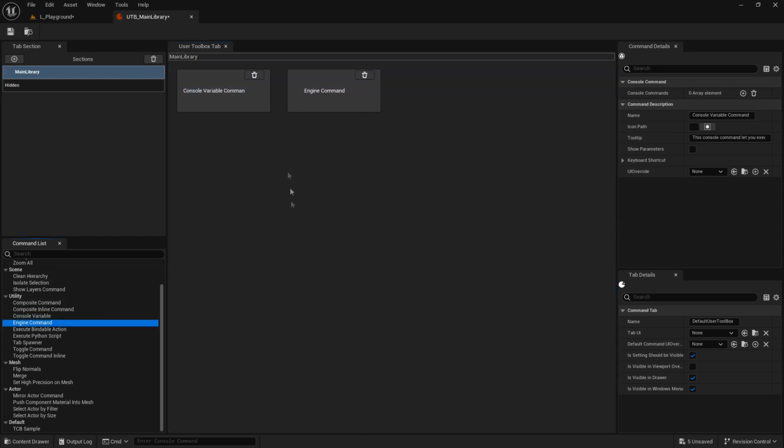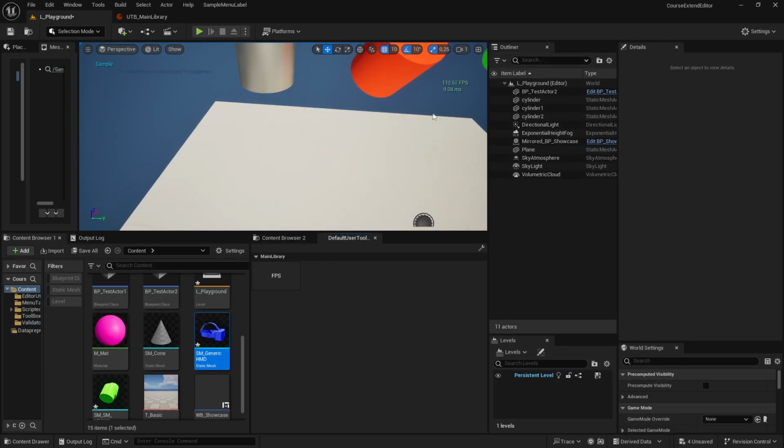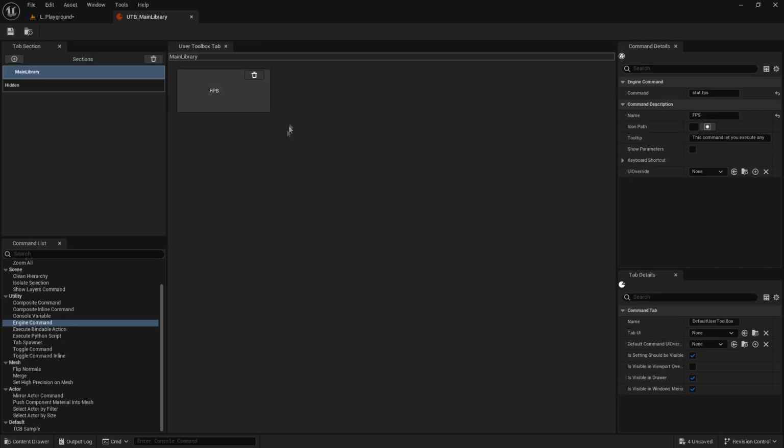I would say we can use console command, and this allows us, for example, to create some library of commands like stat FPS, and we can try to even rename that kind of thing. Yeah, I will show the FPS. And for example, now we have this kind of library, and the main library, we see it shows the FPS. We can add another one. So now I can duplicate, and now, for example, I can use stat GPU. Okay, we can name it GPU.